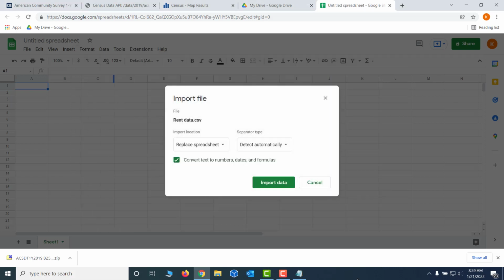There we go. Google Sheets recognizes, hey, this is a CSV file, and it's asking me a couple of questions. First of all, do I want to just replace the existing spreadsheet with the data that I'm importing? That's fine because this is a blank spreadsheet. There's nothing that I'm going to lose if I replace this spreadsheet with the data that I'm importing. And this detect automatically option actually works fine by default. If you just click import table, it's going to work okay.